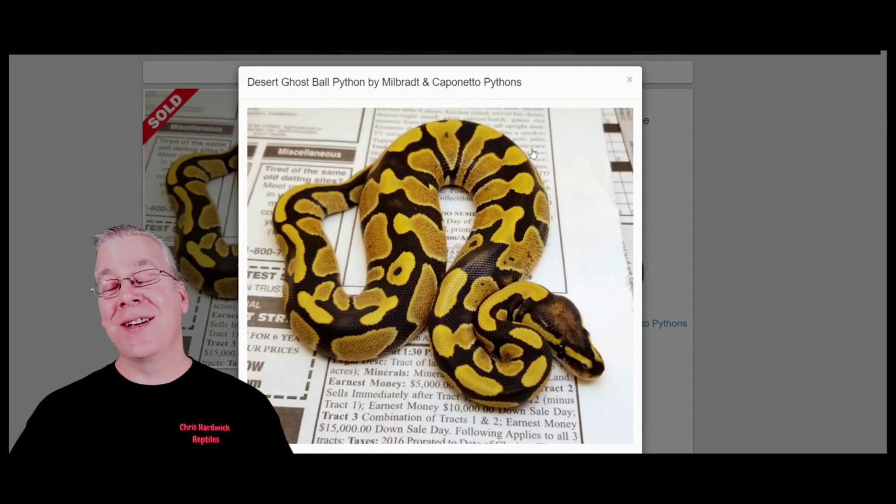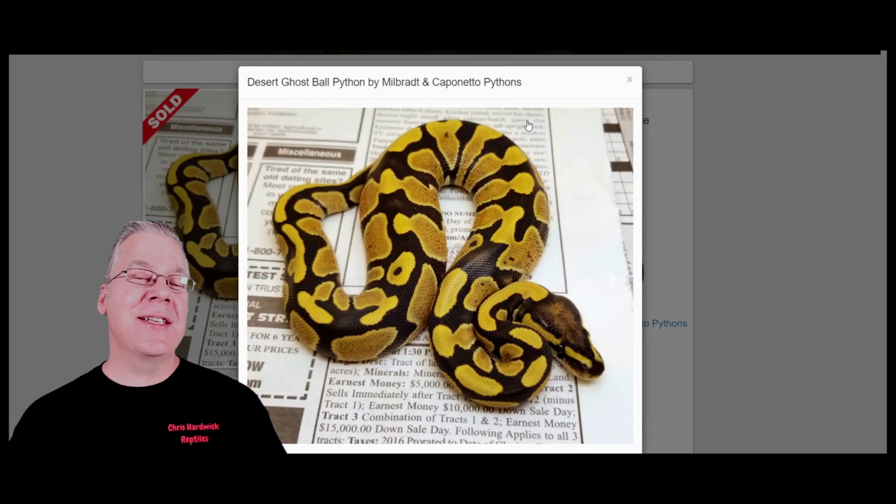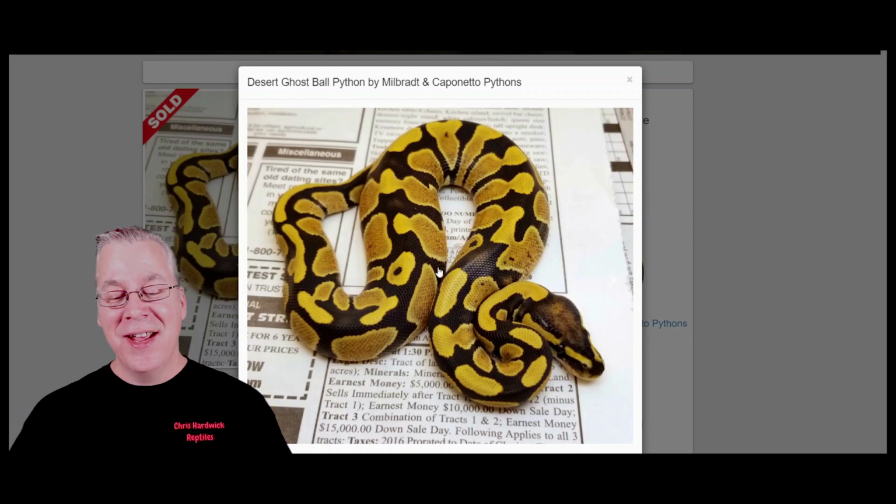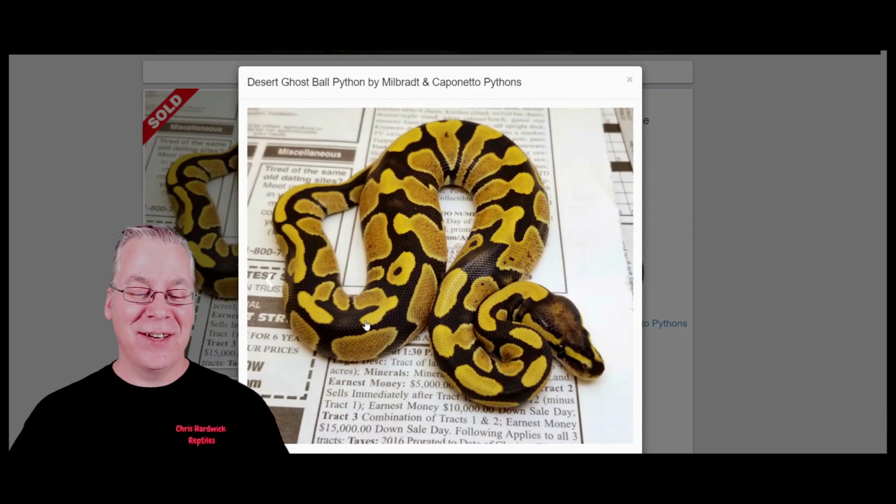And another confusing thing about the desert ghost is a lot of times you'll have a really reduced pattern that looks almost like an enchi. I've actually seen some enchis with a pattern pretty much exactly like this. Sometimes the enchis will have these tiger stripes, and it wipes out all the alien heads and reduces the pattern all through the snake. Then that is just a characteristic of the desert ghost.